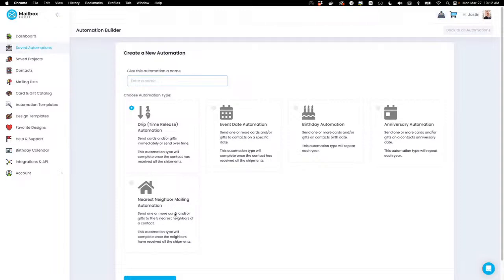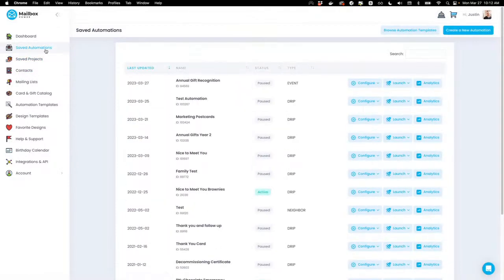Nearest neighbor was something we introduced in version 3. In nearest neighbor, when you send to someone, it actually doesn't go to them. It goes to their 5 nearest neighbors. It's kind of technical and pretty cool, but we do a reverse lookup on that address to figure out who are the 5 closest people to that contact. So automations are the most powerful part of our system because they save so much time.